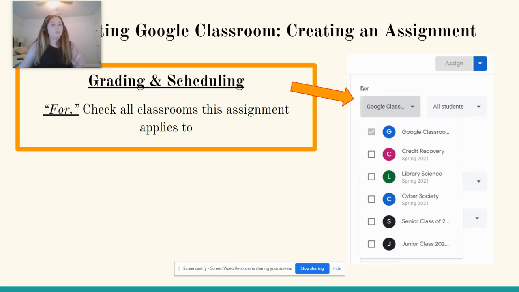One, which classes do we want this assignment to go to? Here you're going to see I have a list of all of the different classrooms that I have within my Google Classroom. I've made several. I probably have about 25. But you can scroll down and it's automatically going to collect the classroom that you're currently working in. And then I can go back and click the box next to the classroom that I also want this assignment to pop in.